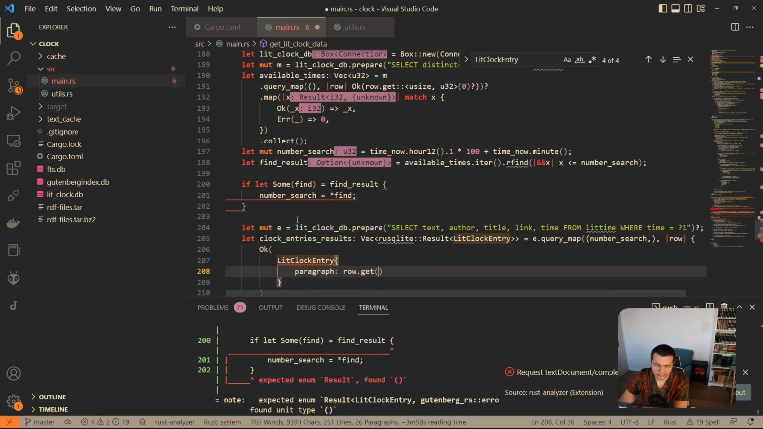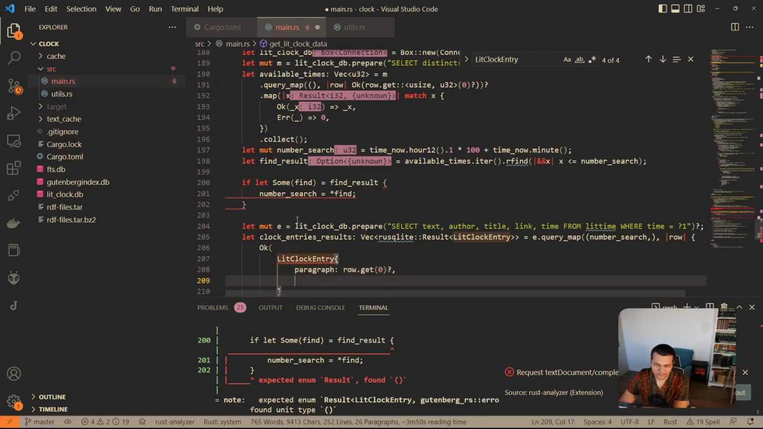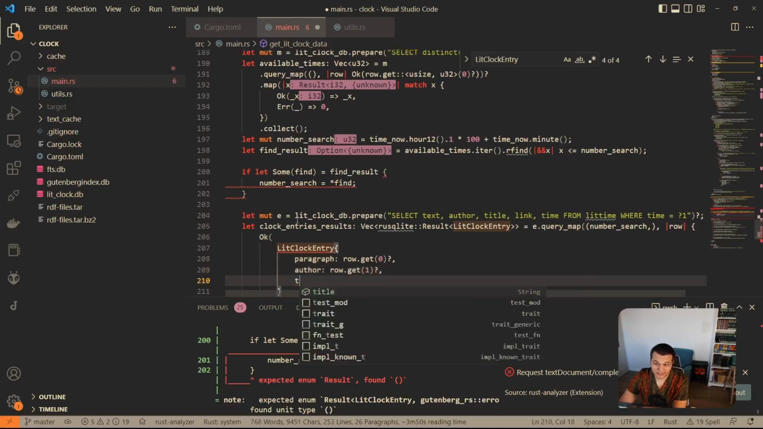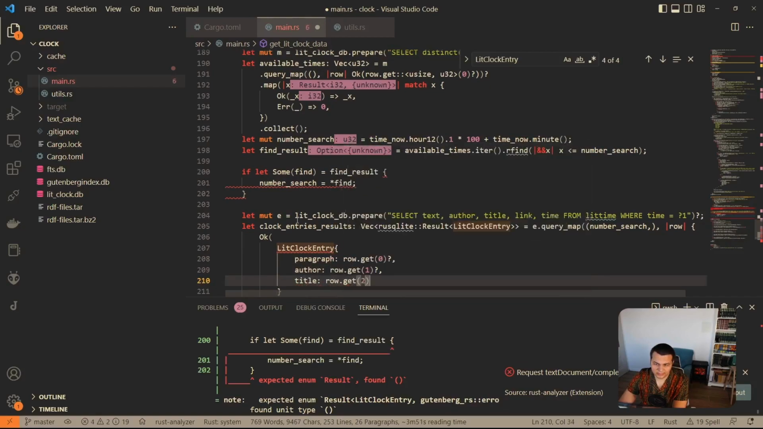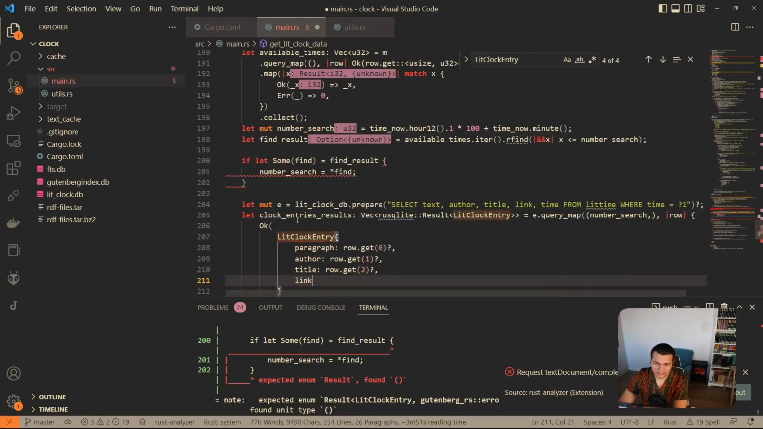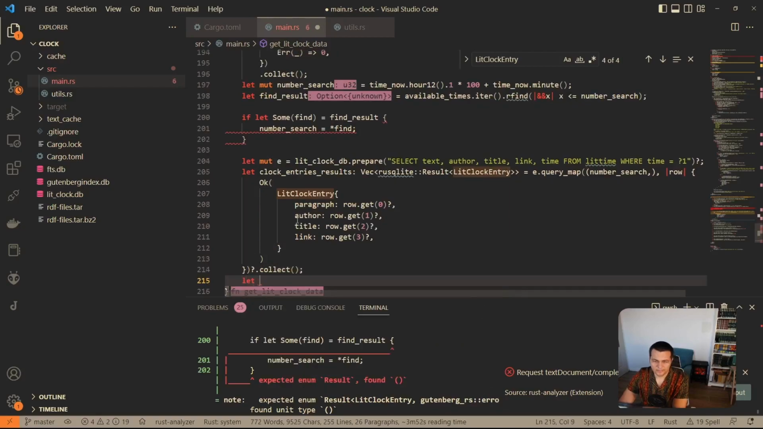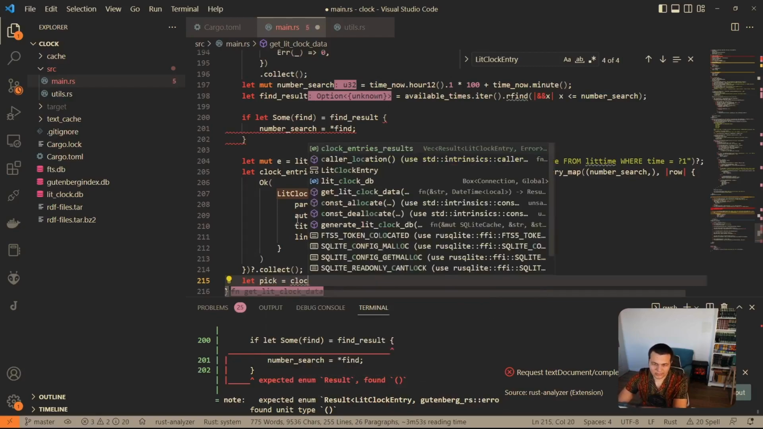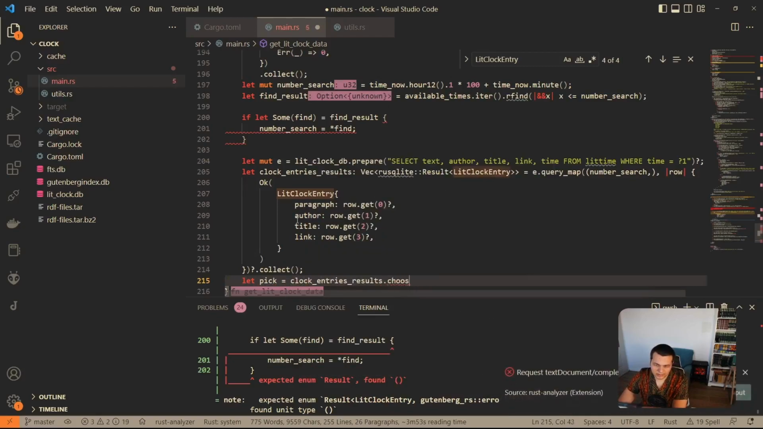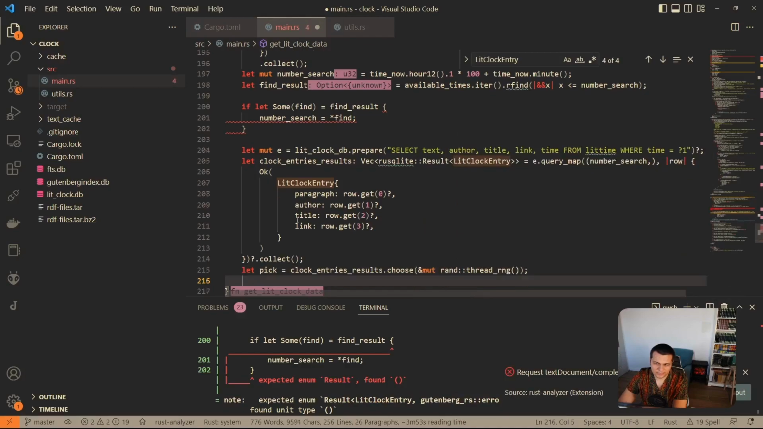And we are going to query map this, give it the number we're searching for, and our row. We're gonna populate a literary clock entry from this. Paragraph is going to be row 0. Author is going to be row 1. Title is going to be row 2. Link is going to be row 3. And guess that's about it. We don't really need the time. Now we're collecting it, and we're going to use a random function to pick an item from this array. So we display it. Random thread RNG should be it.